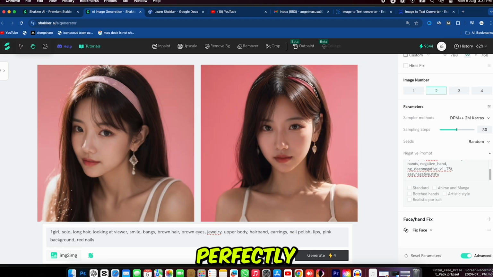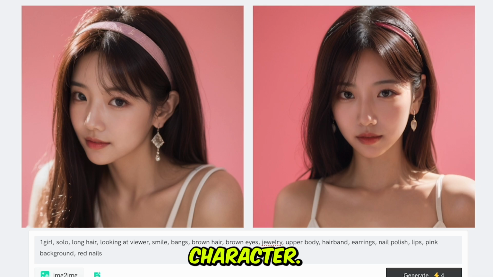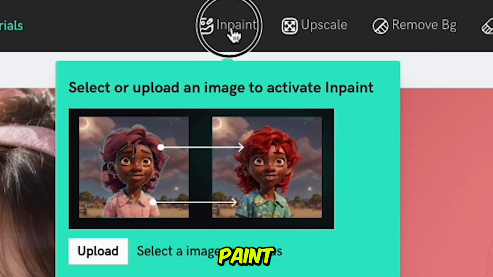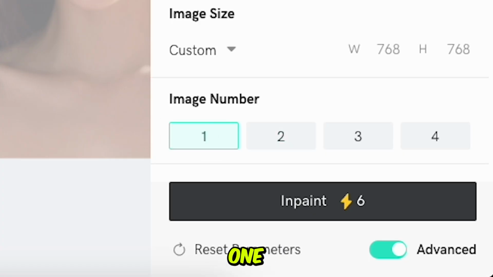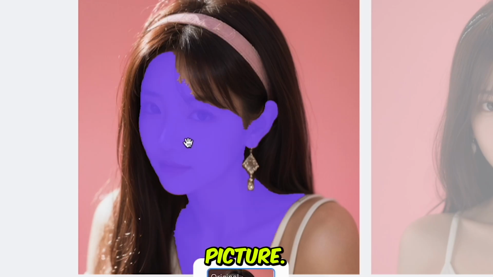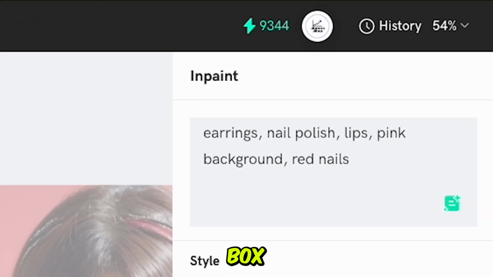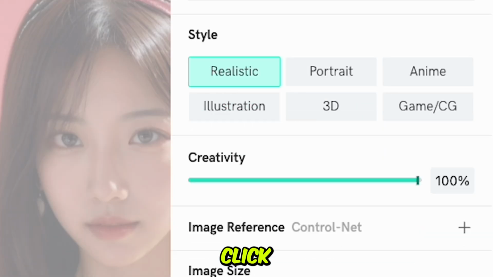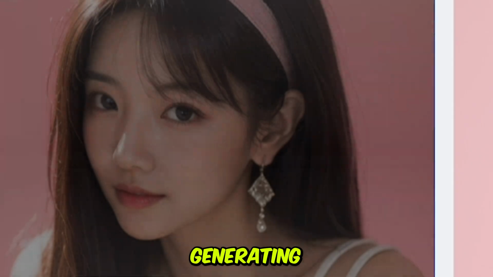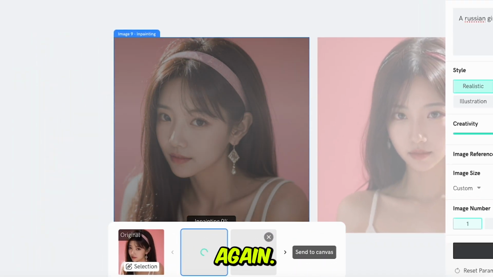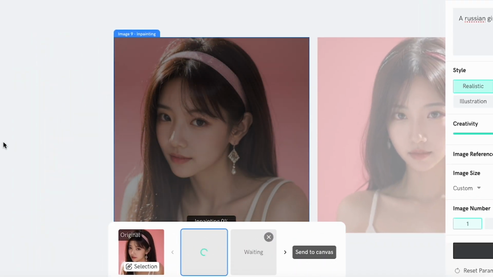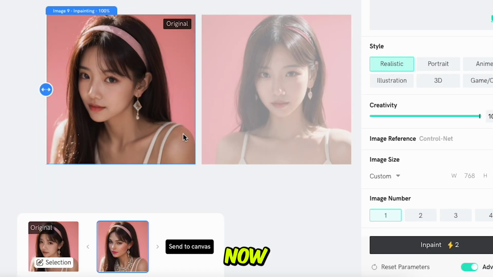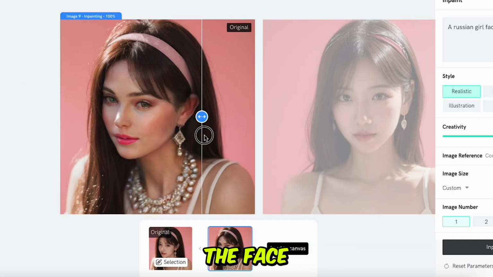Look at how perfectly this AI creates the AI girl character. You can consistently generate this face in different poses. Click on the Inpaint option at the top, select image number one, and then select any part of the picture. For example, if I select the face and write in the Inpaint box, a Russian girl face, pink lips, then click Inpaint, you can see it generating again. Now you can see this AI has changed the face to a Russian girl.